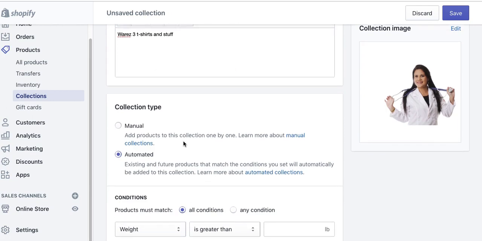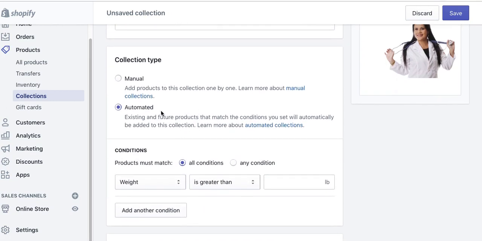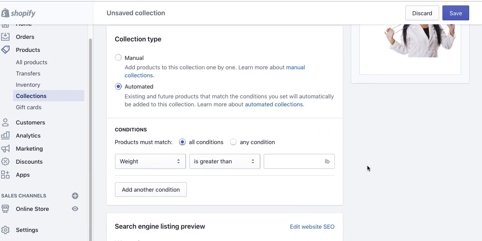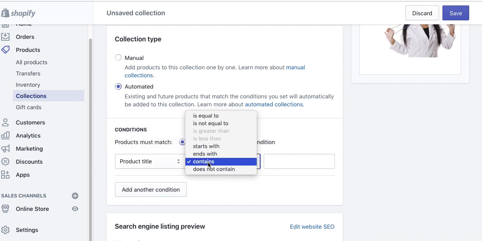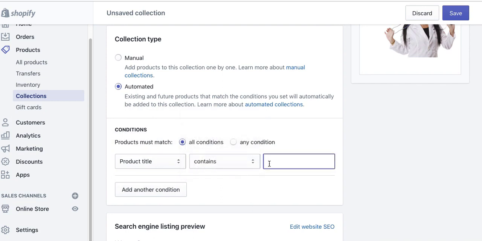If you scroll down here, you have collection type, automated or manual. So automated is a smart collection, and what it does is it allows you to actually show products based on any conditions that they met. So say for instance, I wanted every product that had the word shirt in it. I can go to product title, and then it contains, okay, right, shirt. Well, if I have every product that contains shirt in here, what if I have long sleeve shirts, t-shirts, this sort of thing? I only want this to show t-shirts, so I can put t-shirt, right? So it's any product title that contains t-shirt.